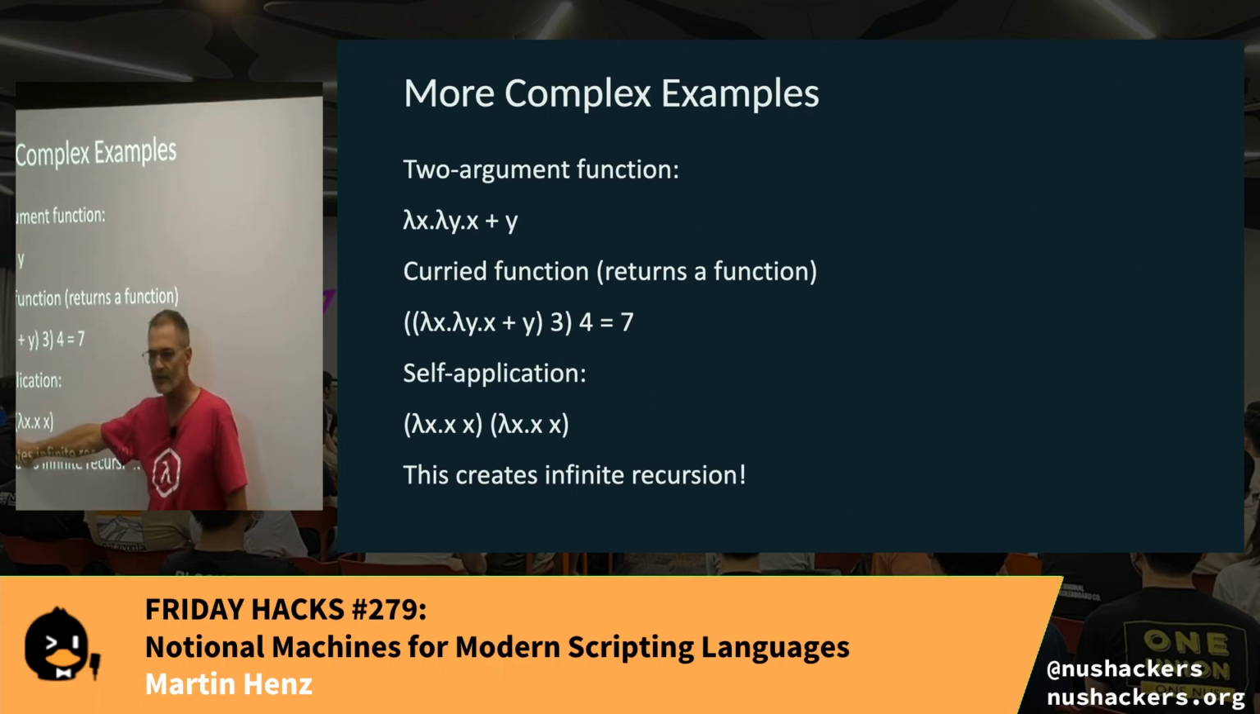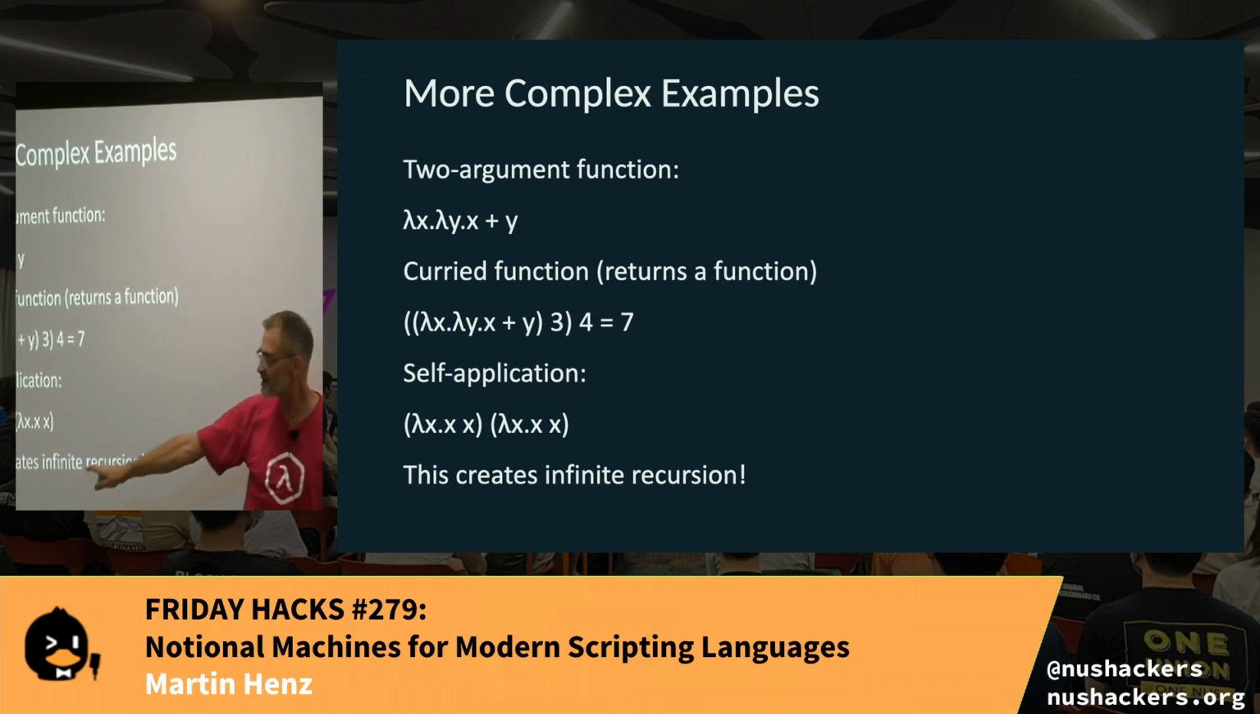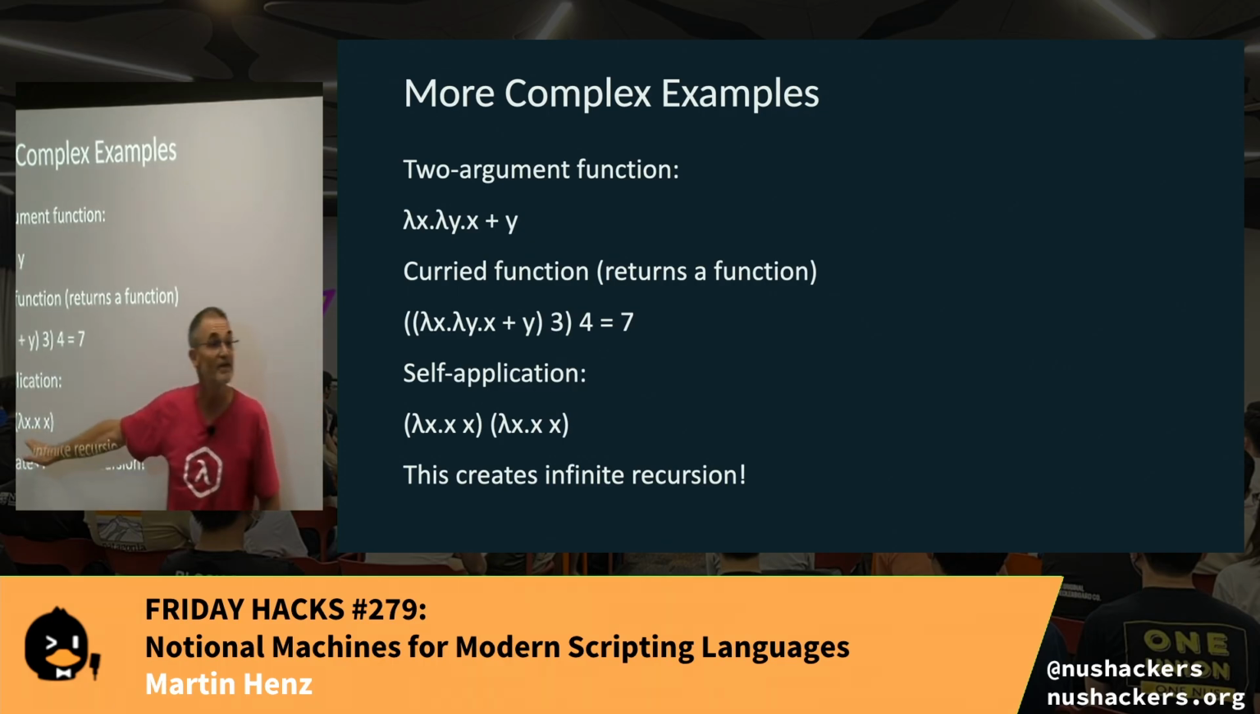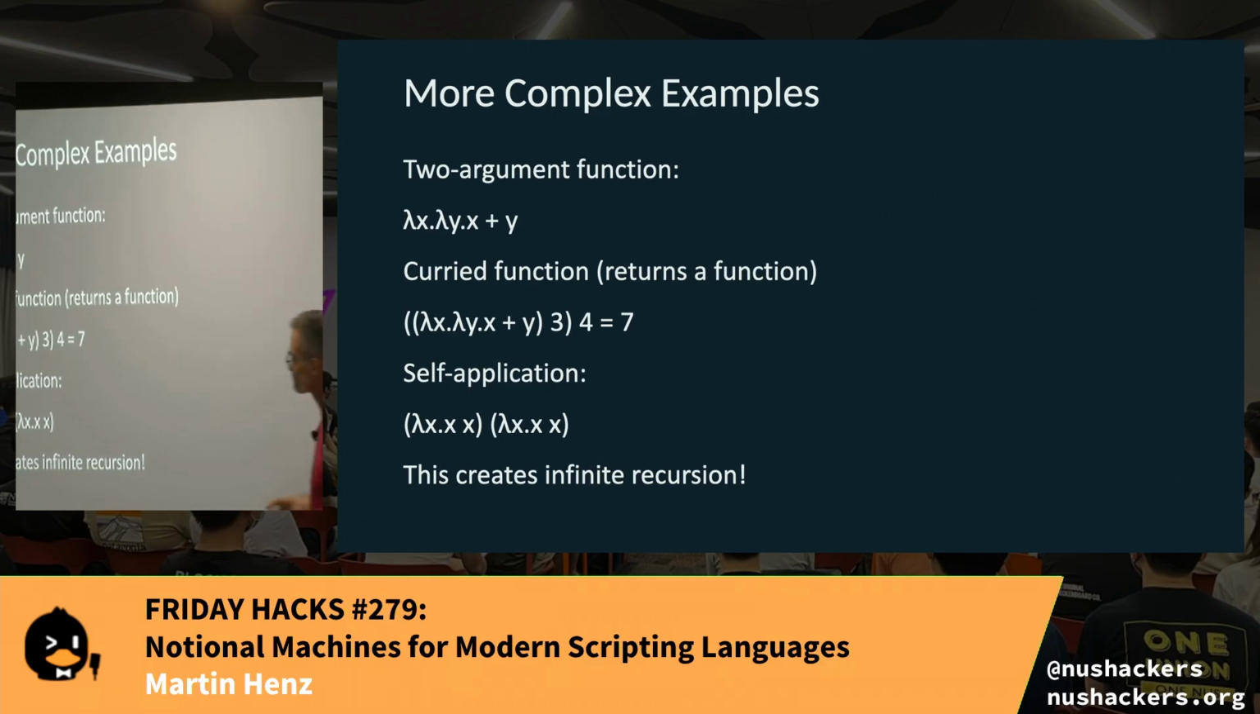Here's a weird program. This is the simplest infinite loop you can write in the lambda calculus. Why is this an infinite loop? Can anyone see this? Well, the result of applying this function to this argument is going to be what?